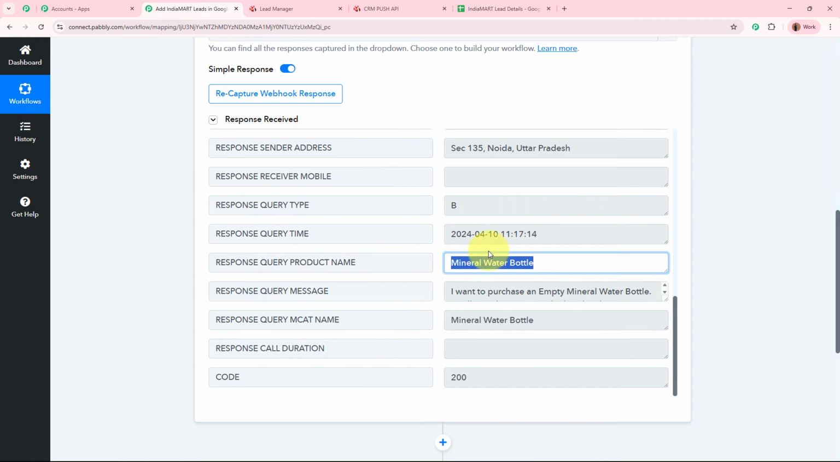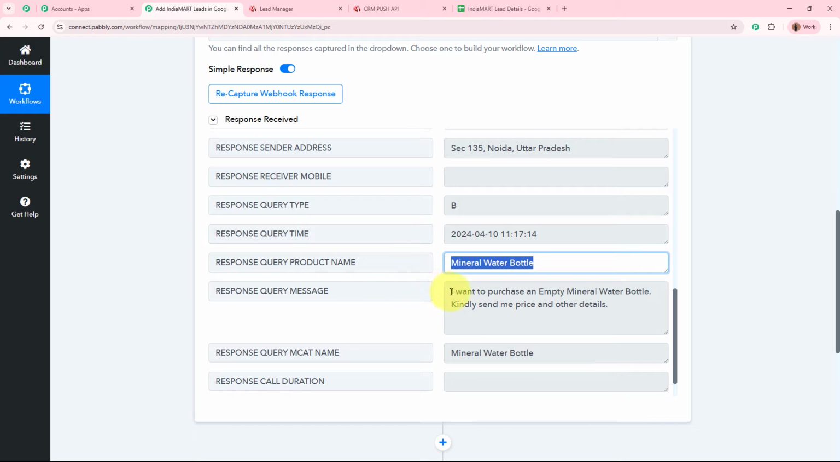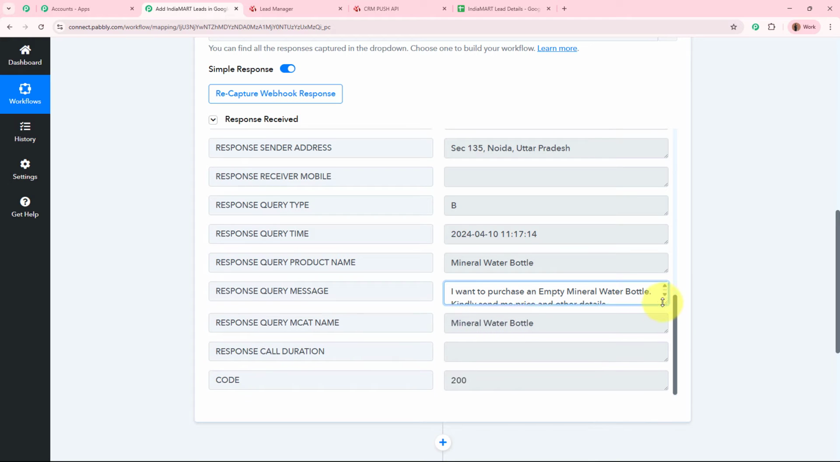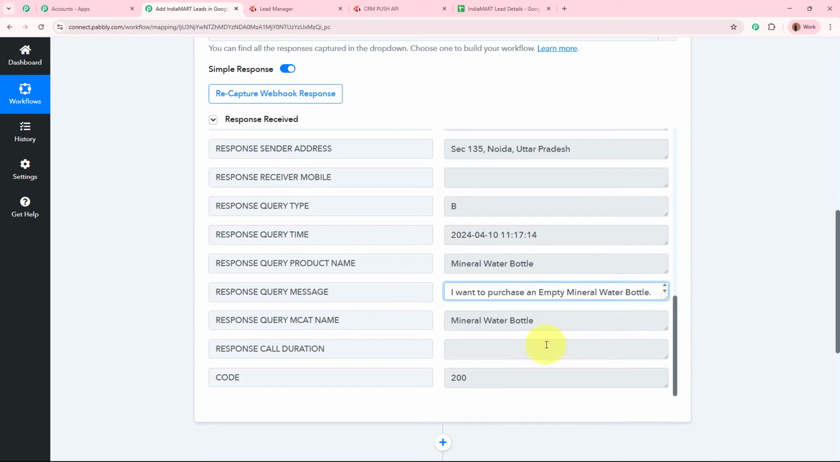This is the product for which the lead is generated. Message. This is a dummy message you can see right over here. I want to purchase an empty mineral water bottle. Kindly send me price and other details. This is a dummy inquiry, okay? With all the other details.